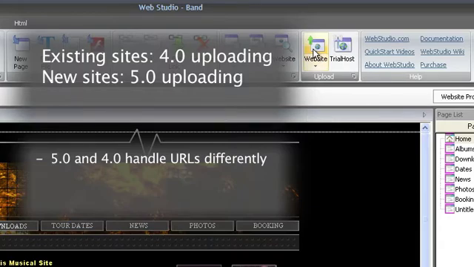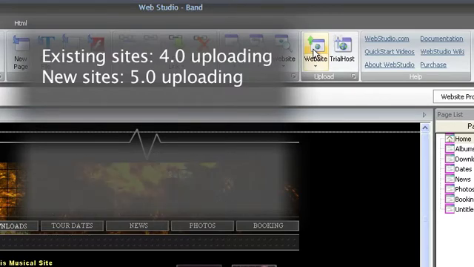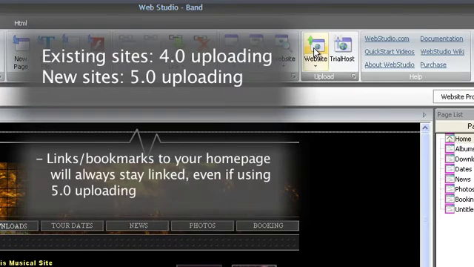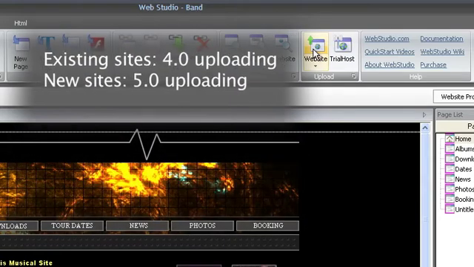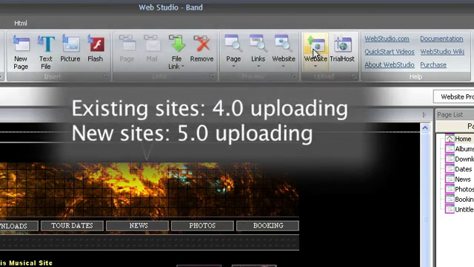The reason we suggest using 4.0 for existing sites is that you might already have people who have bookmarked their favorite page inside your site or have embedded those links on their sites. If you use 5.0 uploading, those links will become broken. Also, note that someone's bookmark for your homepage will not become broken, only those to other pages. If you don't have too many visitors, or if this is a new site, 5.0 uploading will be the way to go, since there are many new features.